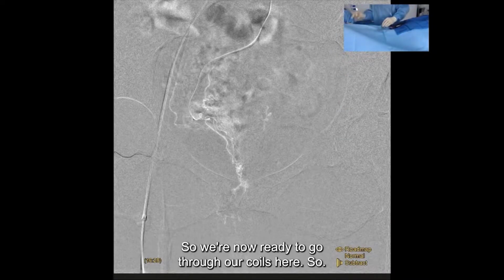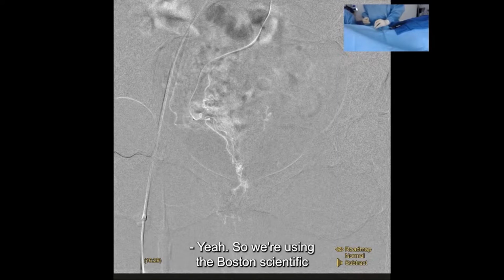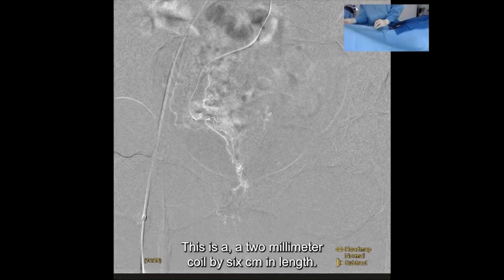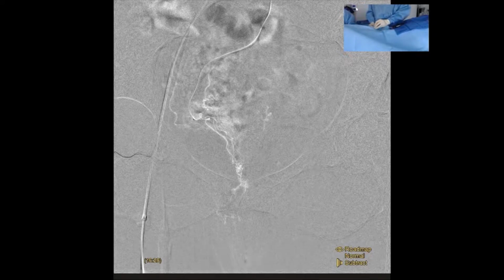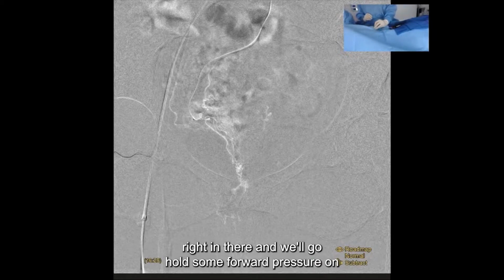Now, drop the coil here. Ready to go through our coils here. So push that in. Which coil did you select? Yeah, so we're using the Boston Scientific Interlock coils. This is a 2 millimeter coil by 6 cm in length. And so it's nice here, we'll be able to deliver this coil right in there, and we'll hold some forward pressure on it.